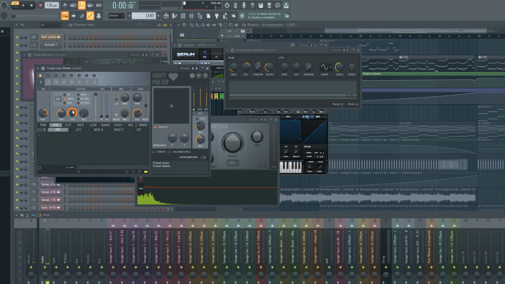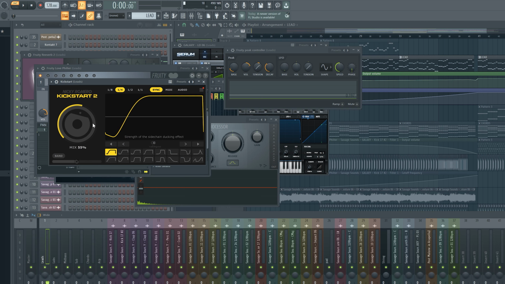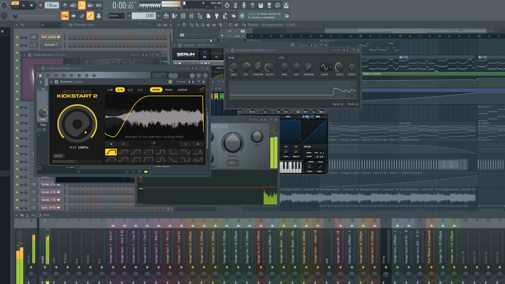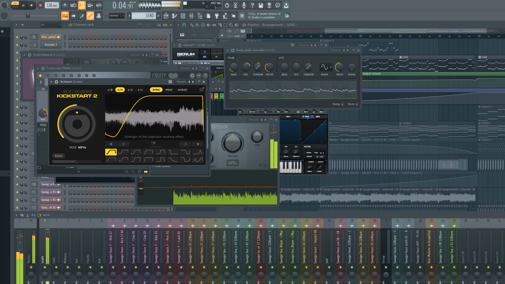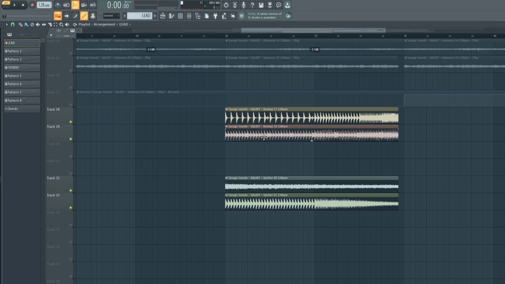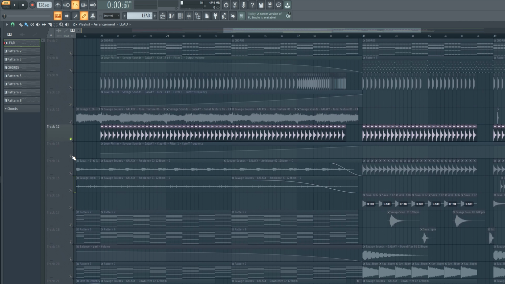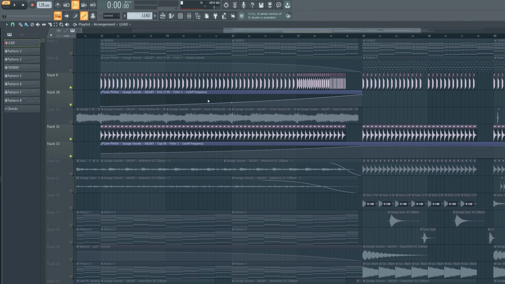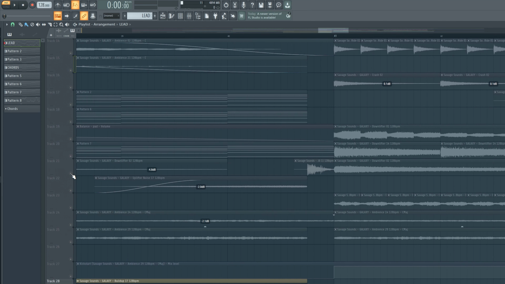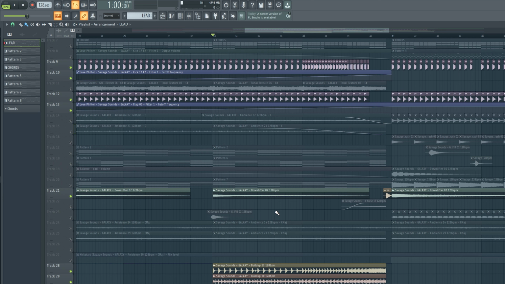I also gave it a cutoff automation within the build-up with the Fruity Love filter. And some sidechain at 50%. To really give the build-up the energy, you need to add elements like build-up samples and risers. I also supported it with a kick and clap that also opens up. And a drum fill just before the drop.